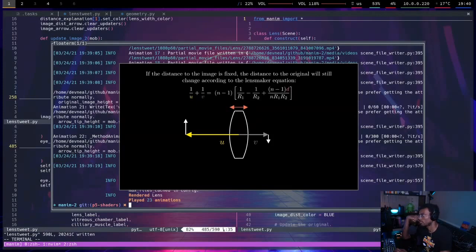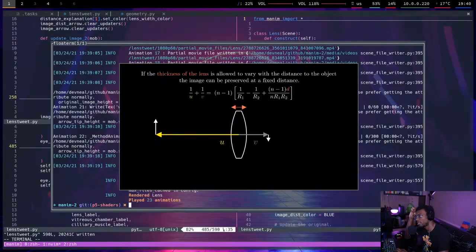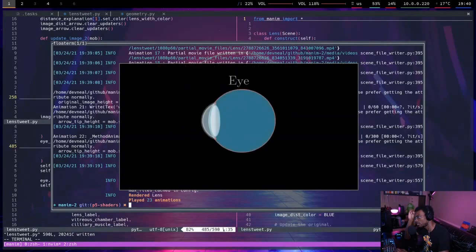Okay. Is this the right way to phrase this? It should say something like, distance to the image is fixed, it can still be projected clearly if the distance to the original is allowed to change. I'm just not going to change it. If the distance to the image is fixed, the distance to the original will still change according to the lens. If the thickness of the lens is allowed to vary with the distance to the object, the image can still be preserved at a fixed distance. Okay, so that's totally right.